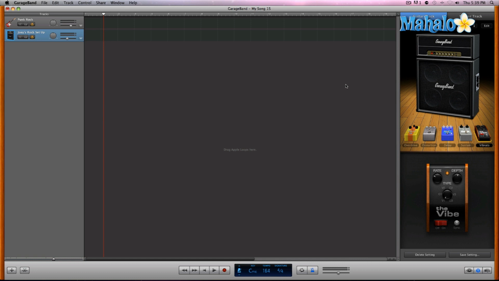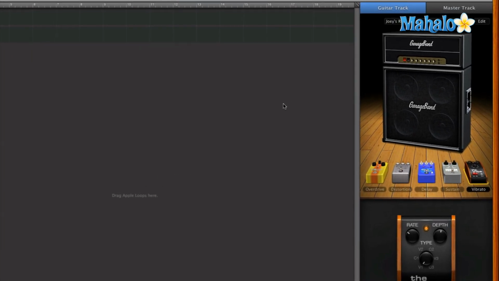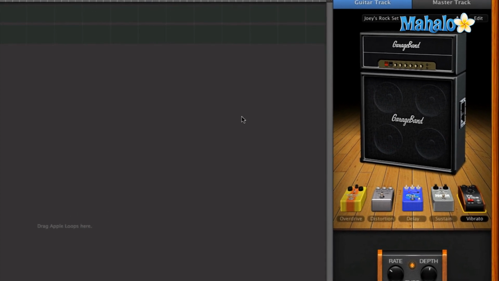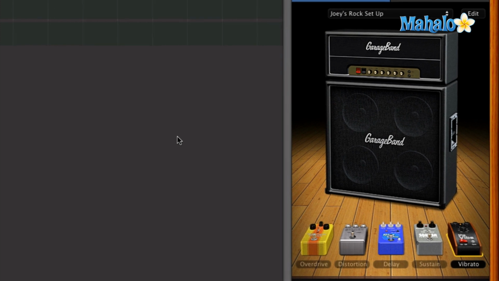Because if you already know what vibrato is, then you know what it's going to sound like, or what it's going to do to the guitar. So vibrato, if you don't know what it is, is a bend in the pitch, and it's an up and down pitch bend that's consistent.